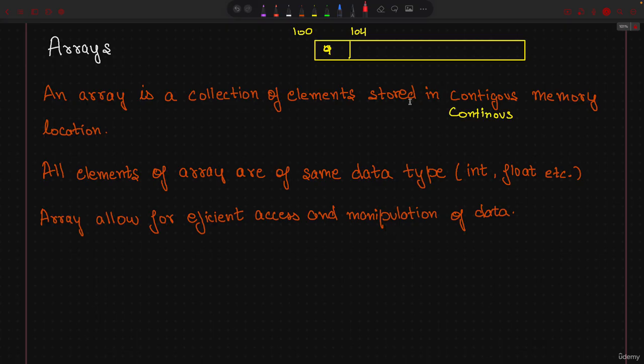Unlike this, in an array, all the elements are of the same data type. So they should have the exact same data type. If you are trying to store integers, you can just store integers. If float, then just floats. And of course, if strings, then those can just be stored.